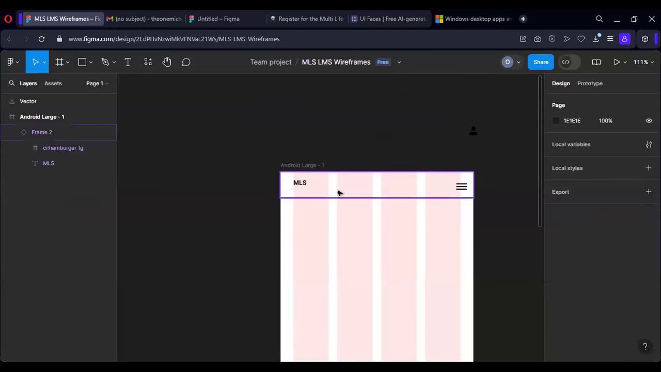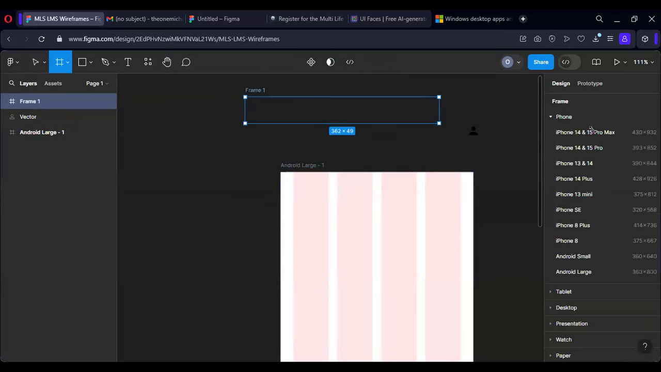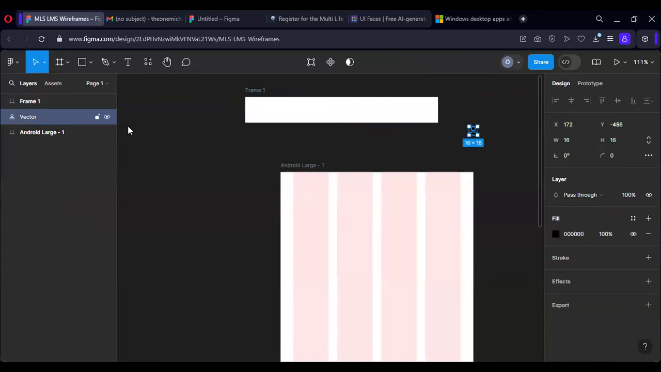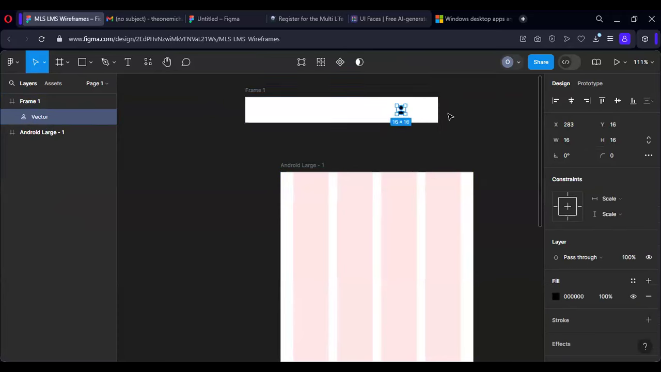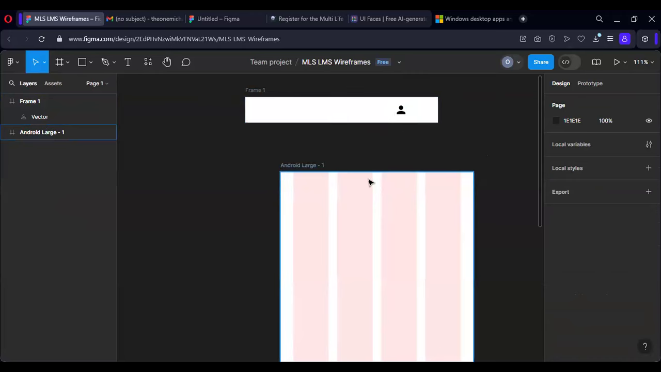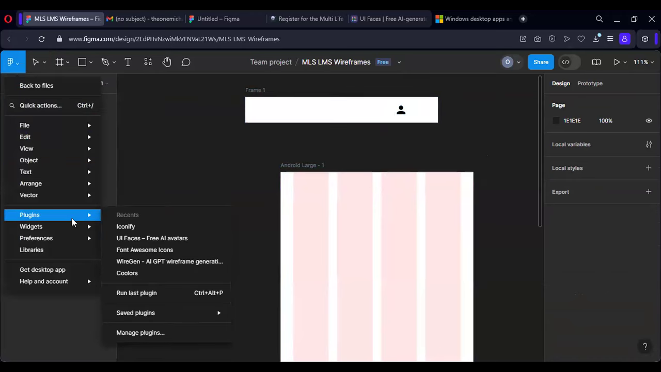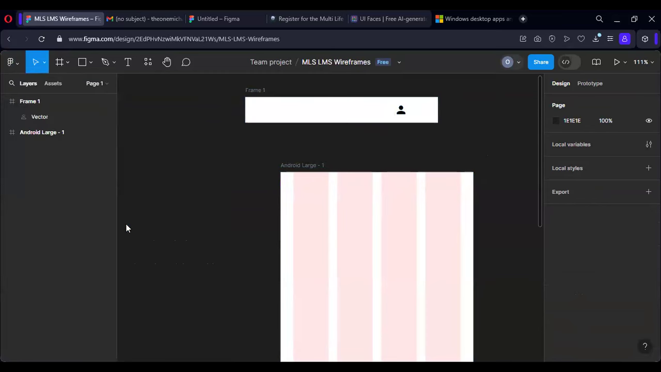Edit. Sometimes Figma used to get mind of this one. 360, 48. By 16 is small, but it's manageable. Now we'll go to plugins. Now to get this plugin, how I got this one.